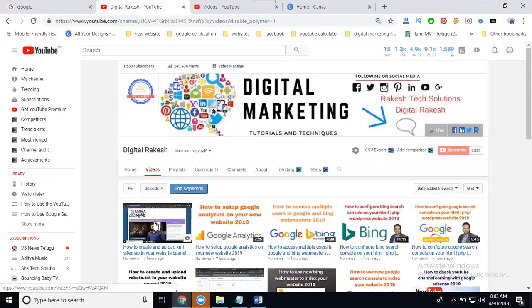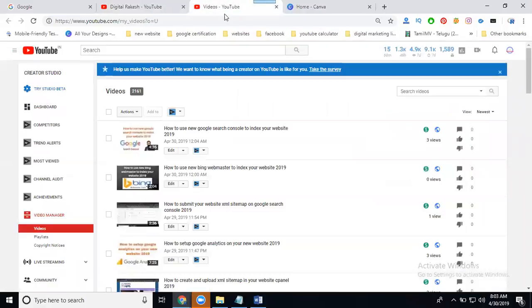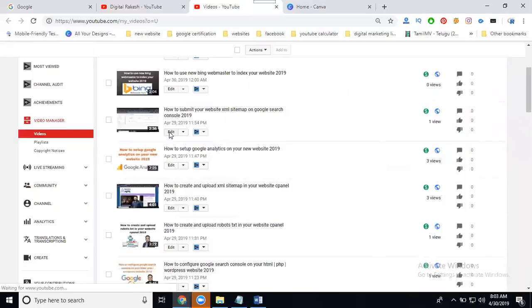Select the one video, click Edit Video. Multiple videos can be handled using Video Manager, but only one video's thumbnail can be changed at a time. Open the video, click Edit Video. Select in this. So this video has no thumbnail. Select here.